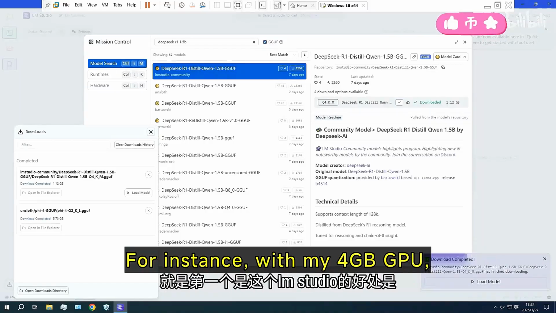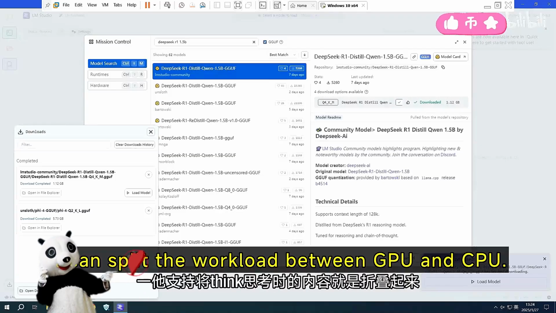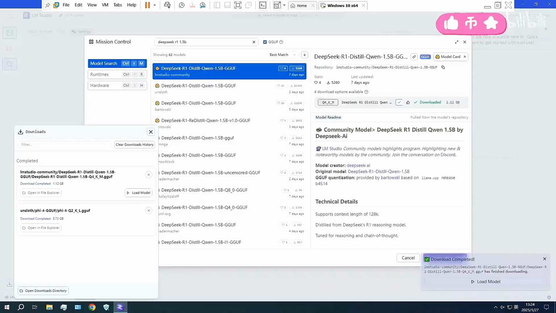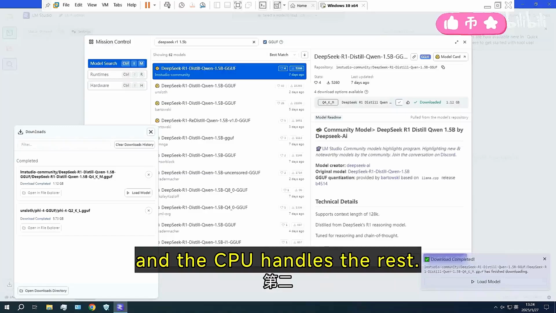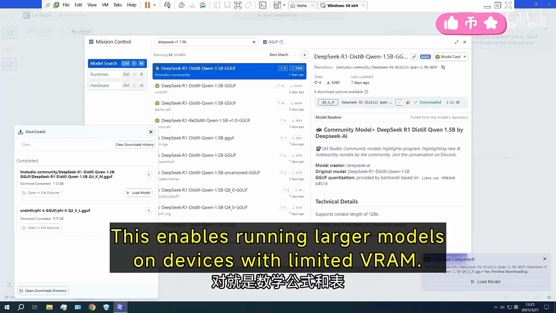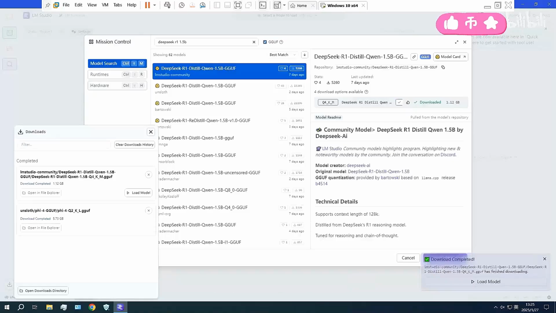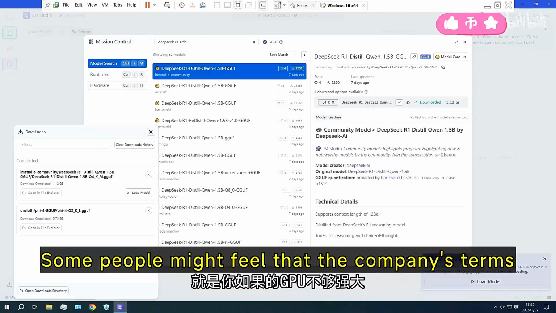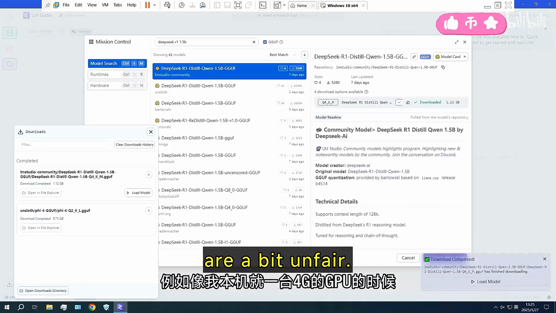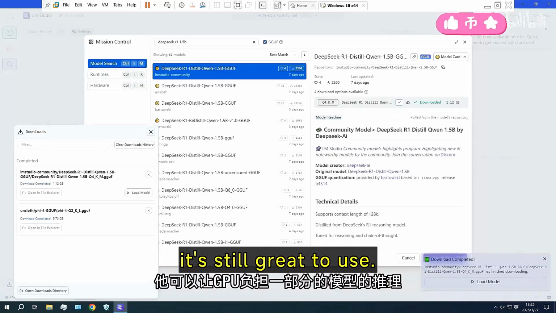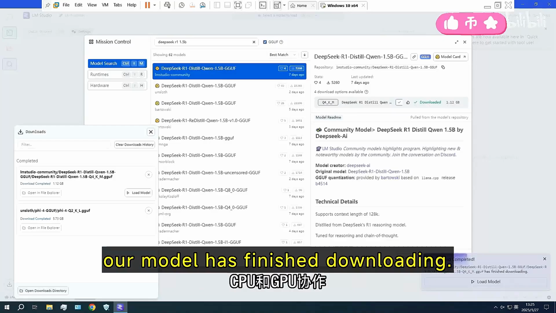For instance, with my 4GB GPU, it can split the workload between GPU and CPU. Maybe 15 or 20 out of 40 layers go to the GPU. And the CPU handles the rest. Teamwork between CPU and GPU is pretty clever. This enables running larger models on devices with limited VRAM. Despite being closed source, it's still somewhat controversial. Some people might feel that the company's terms are a bit unfair. But I personally think if you block its internet access and turn off its automatic updates, it's still great to use. Alright, our model has finished downloading.